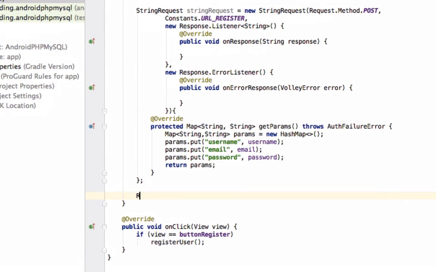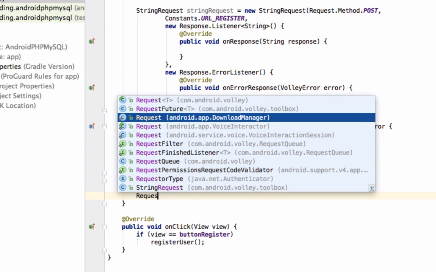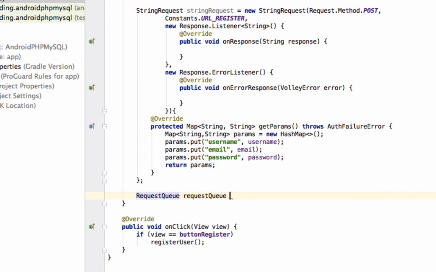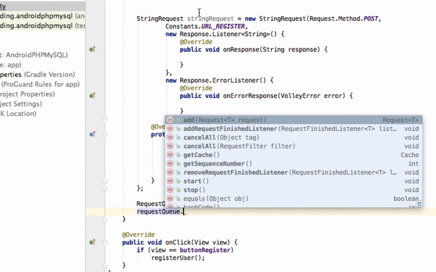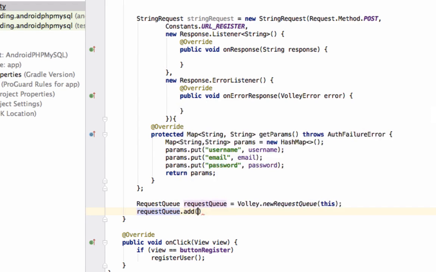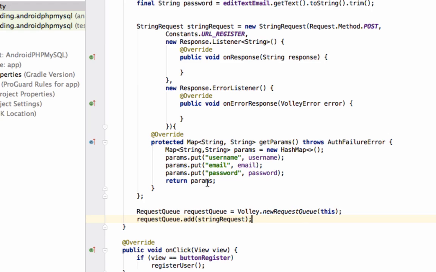So first we'll define a request queue. Request queue equals Volley dot newRequestQueue, and it will take the current context as a parameter. And now simply we will add this request inside this request queue, add, and we'll add the string request. So once this method is called, the string request is added to the request queue and will be performed.